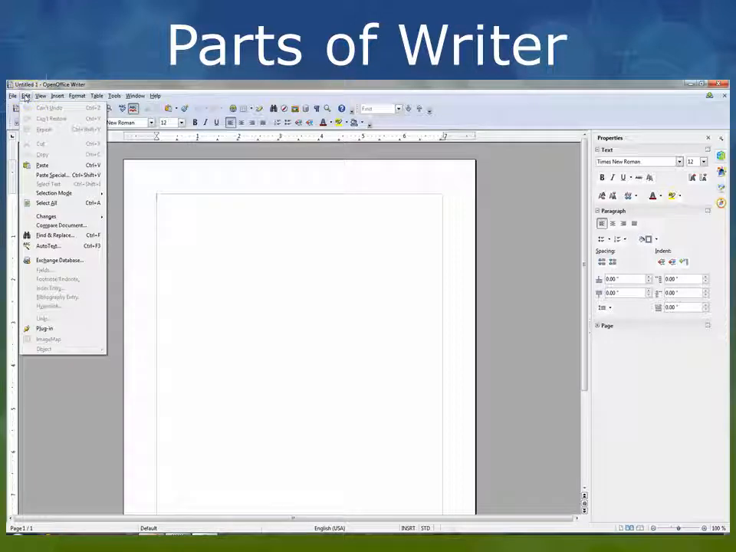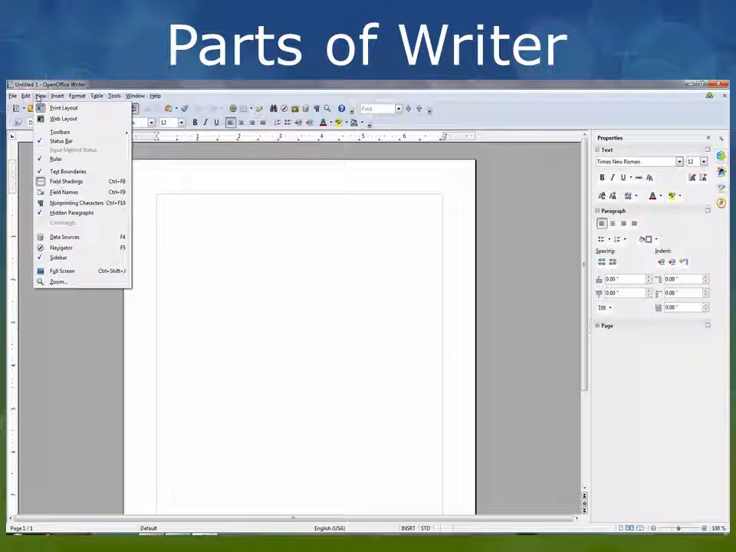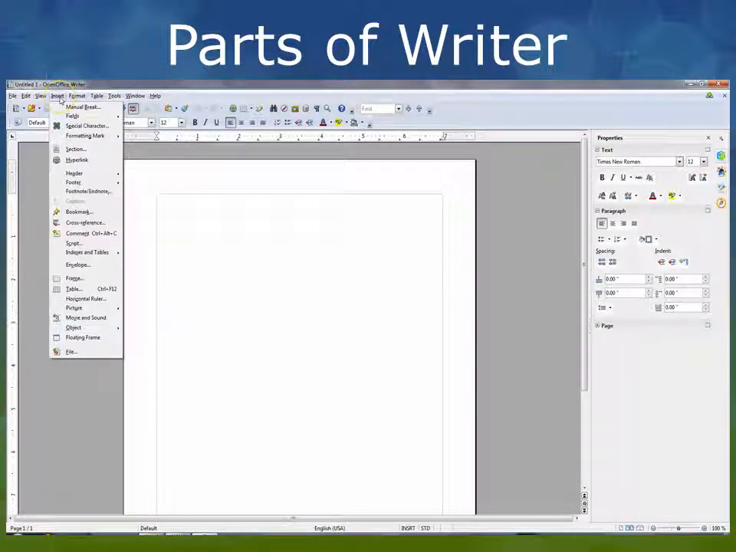Under your edit menu bar, you can do the cut, copy, and paste. You've also got changes that you can make. You can find and replace, and you can exchange things, also the footnotes and things to that effect. In our view, we can see the print layout, the web layout, some of our toolbars, our status bar, our ruler, our text boundaries, and navigation, whether we want it full screen, whether we want to zoom.